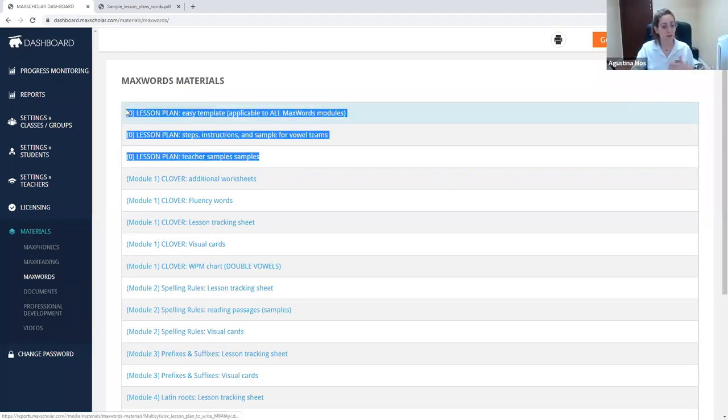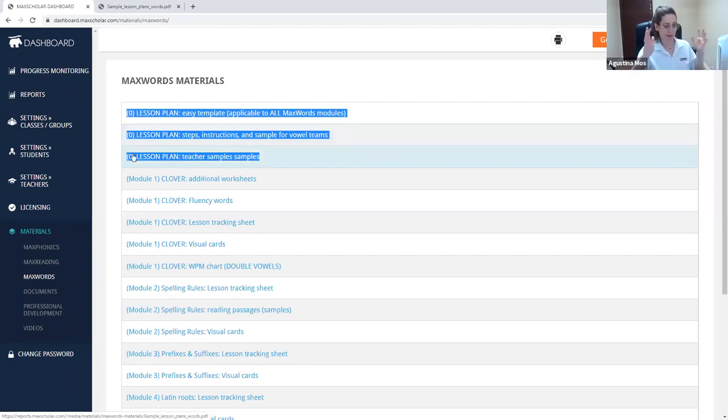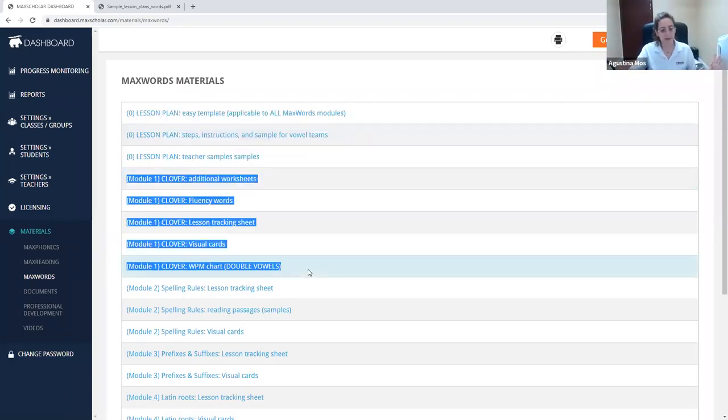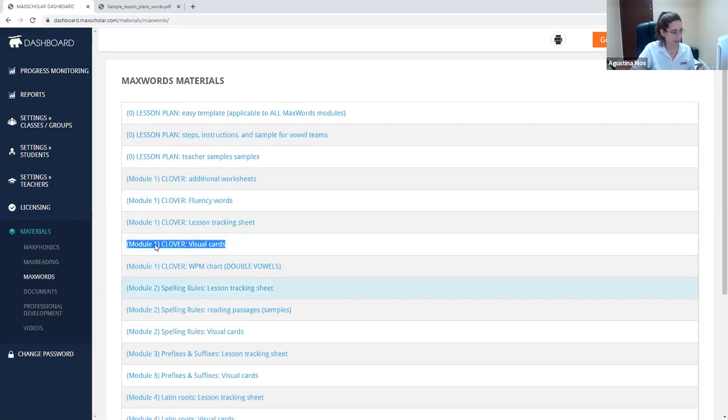Then for every module, you'll find more or less some supporting materials, some extra worksheets, some additional resources. So look at what's in parentheses. Clover is module 1. So all of these files that say module 1 have to do with Clover. I'll find something to help me out with Clover. The one that I specifically clicked on, Lori, is this one called Module 1 Clover Visual Cards. And it's that Word document that opened up. I think I closed it. Let me open it again.